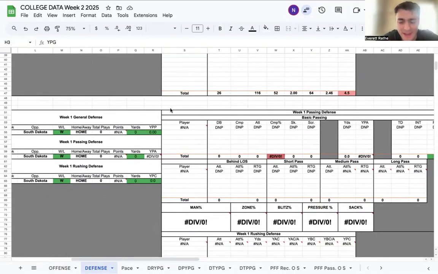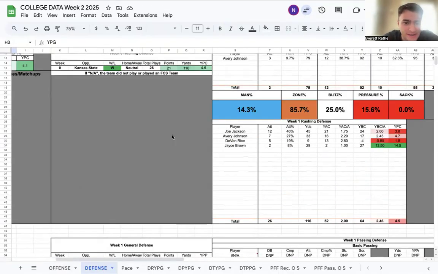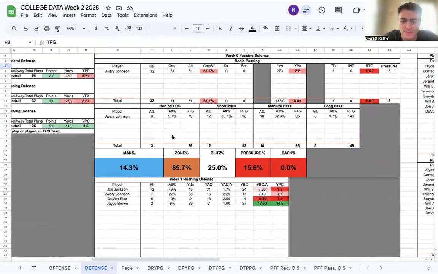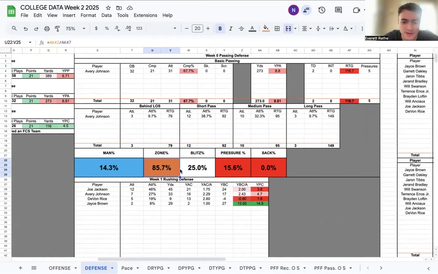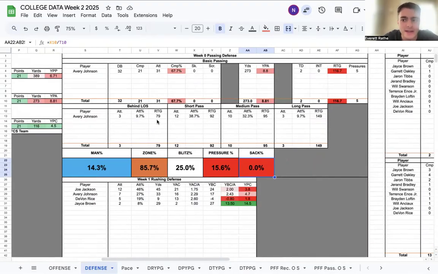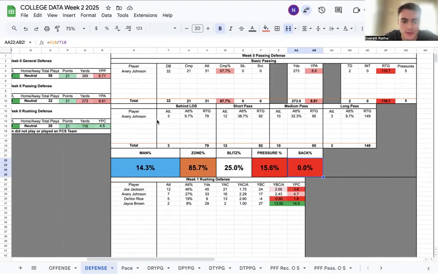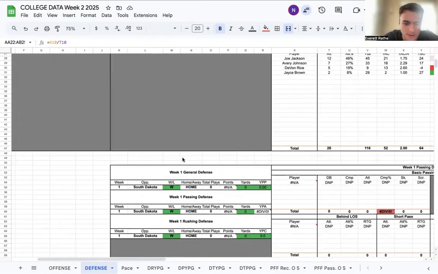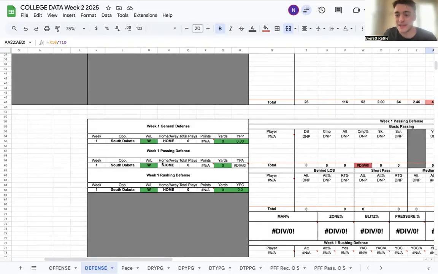The layout is very similar in terms of just game by game. And you have specific stats here like man percentage, zone percentage, blitz percentage, pressure percentage, sack percentage. Less stats for defense, but I think it's still valuable. Like I said, for South Dakota, the way I did it, I couldn't figure out how to get the FCS team's stats from the website I got.